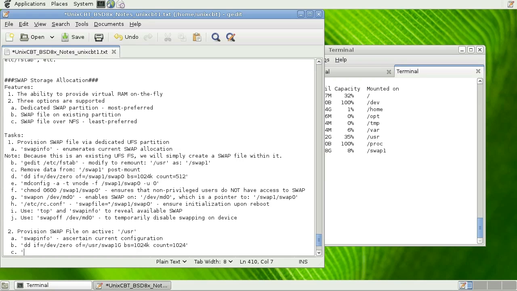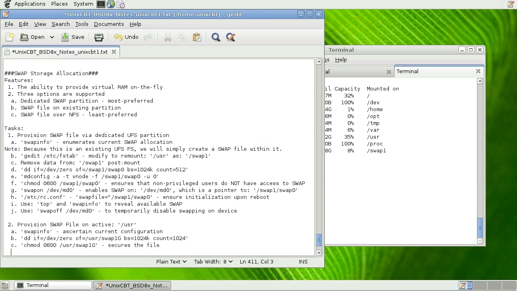Now once this is in place, you can optionally chmod at this stage. chmod 0600 /usr/swap1g. That takes care of that step. Secures the file. Now once that's in place, we need mdconfig to create the device for us. So mdconfig vnode /usr/swap1g. This will write the file accordingly as a device entry, and it automatically increments device entries for us. Once that's in place, we swapon.